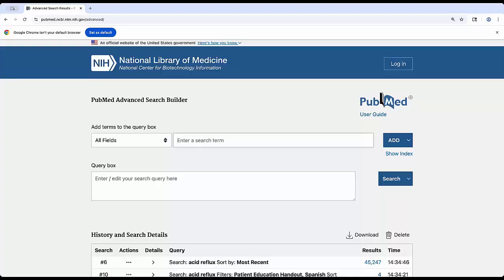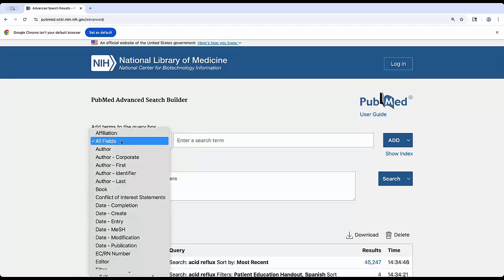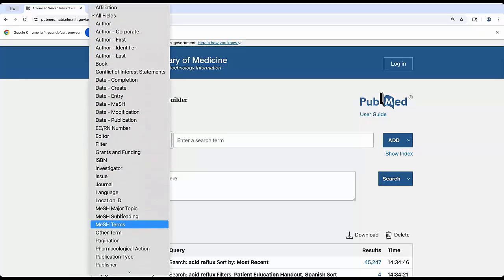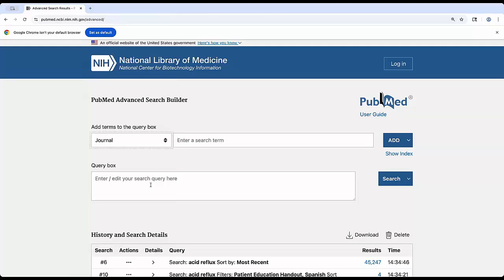You can use the builder to find articles from a specific journal, even if you're not sure of the journal's exact name. Use the field selector to select journal, and then start typing the name of the journal. The auto-suggest feature will suggest journal names that exist in the database, and you can choose the one you want.